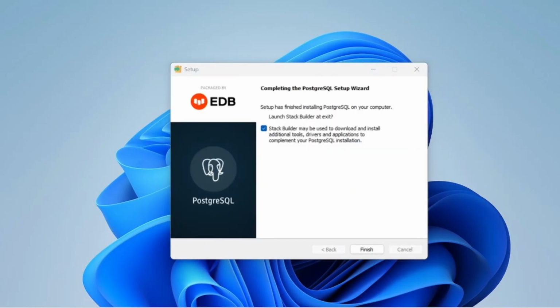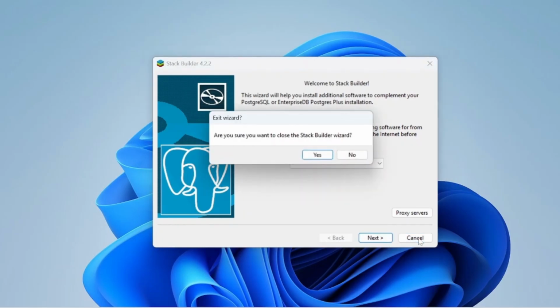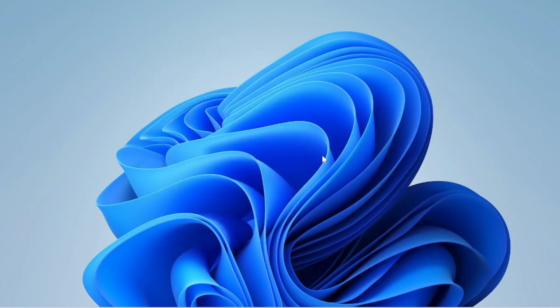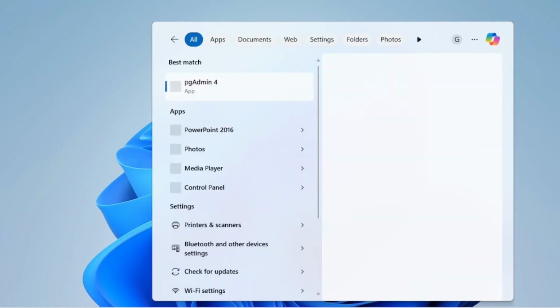Okay, so now the installation is complete. So what you want to do is to click on finish. It's asking to install Stack Builder as one of the packages, so we can just skip this for now. So you just need to click on cancel and click yes. So now you have Postgres installed already. So to check it out, you simply just need to go to your start menu and then you type in pgAdmin.